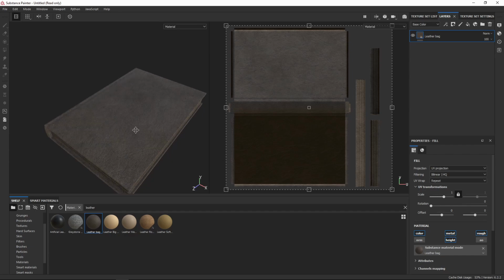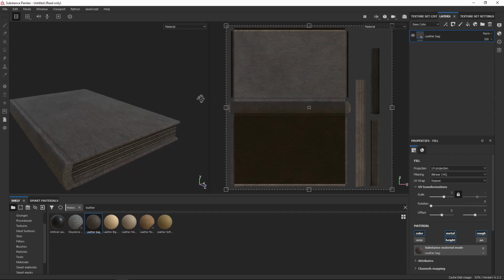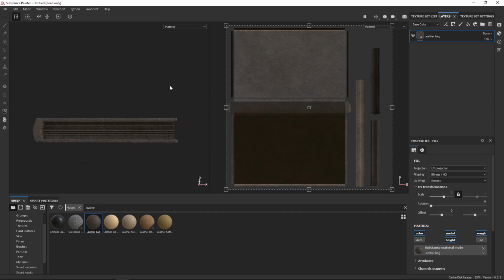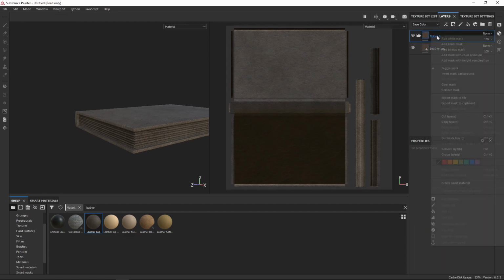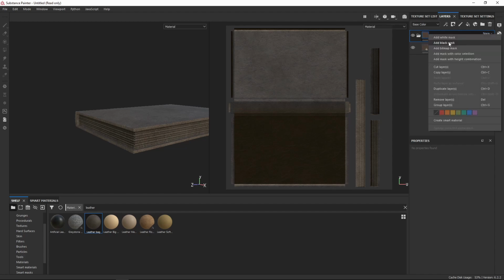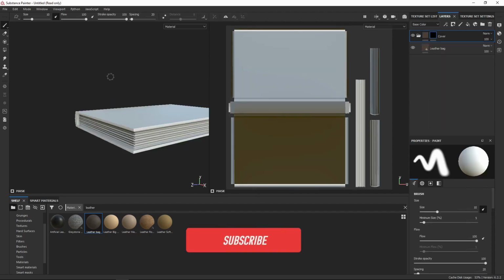So now we just have to tell it where it needs to go on the book. And obviously it needs to go on the cover and not the pages. So what I'm going to do is I'm going to create a folder. I'm going to drag that leather into the folder. I'm going to rename that folder to cover. And that will contain all of our textures, etc. for our cover. So let's give that a black mask. With the mask selected, go over to our polygon fill tool.